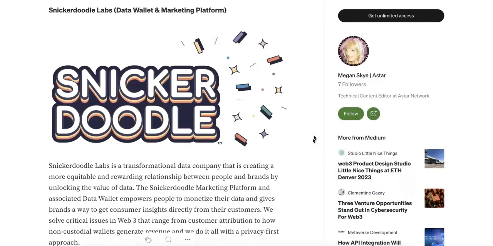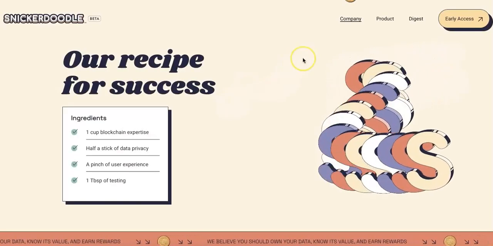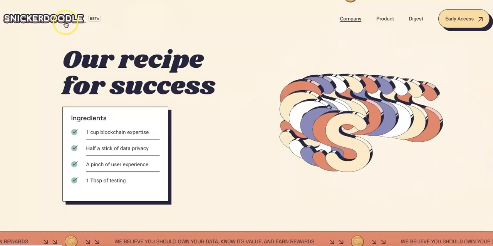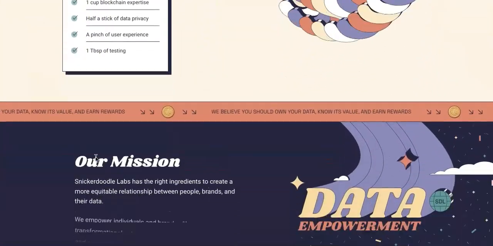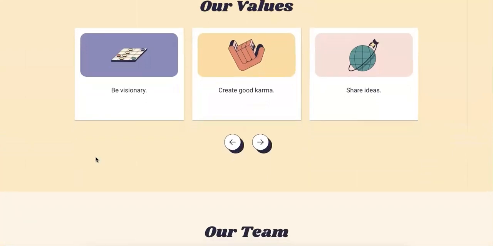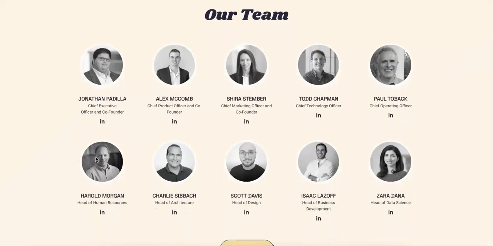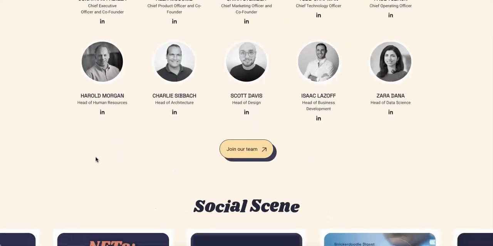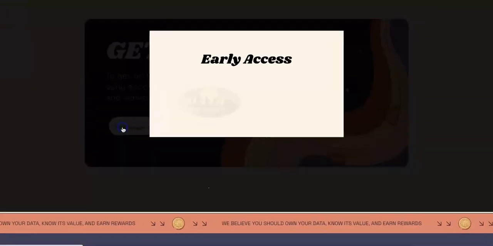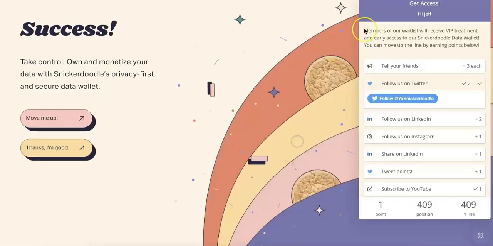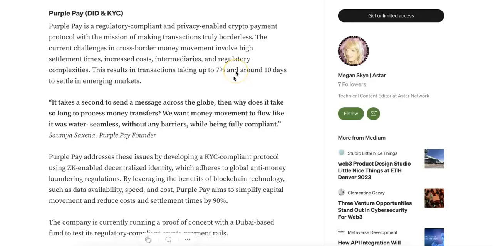The third project is Snickerdoodle Labs. That's a data wallet and marketing platform. Right now their product is still in development, and you can join the waiting list. The basic idea is you can have all kinds of data that you would like to provide, Web 2 or Web 3 data, and the brands or anyone who is really interested can buy those data. Of course, they keep privacy as a very important thing.